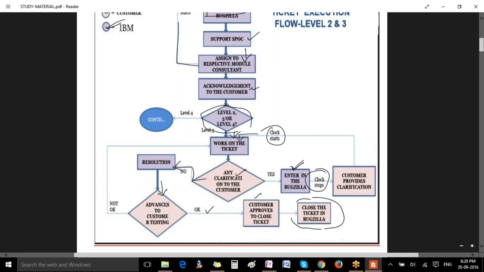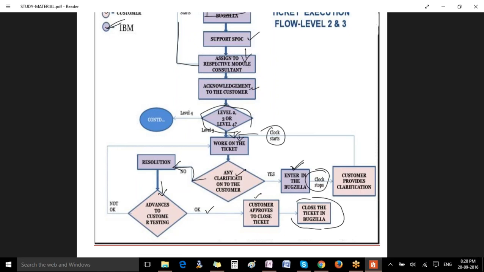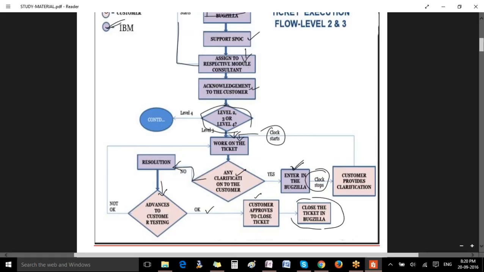Suppose you raise a ticket to your internet provider, and if you don't respond within a week or some time, they will close the ticket by themselves. Why? Because a ticket should not stay open. If it's open, there should be some action taken. So they close the ticket. This is the ticketing process.